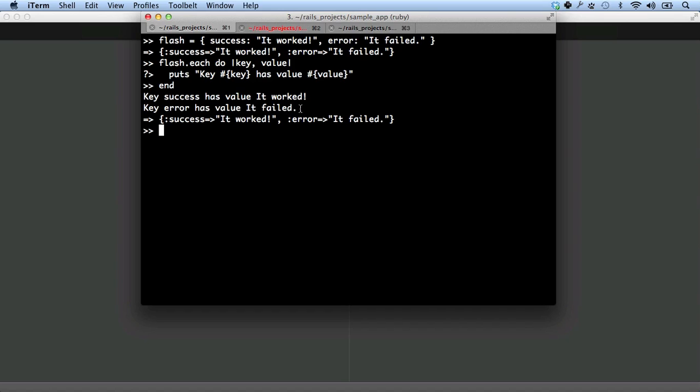So you can see here we printed out key success has value, it worked, key error has value, it failed. Now, if you think about these as sentences in English, ordinarily what you would want to do is put success in quotes, or maybe have a colon success and then has value, it worked, in quotes. And there's a way to do that in Ruby, which is to call what's called the inspect method.